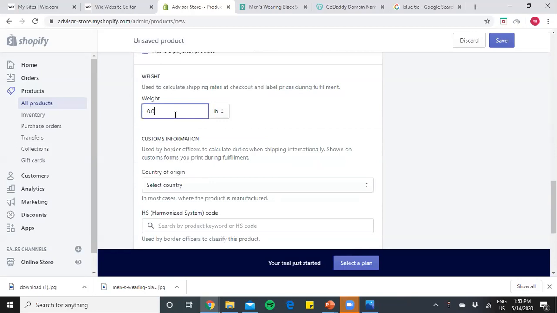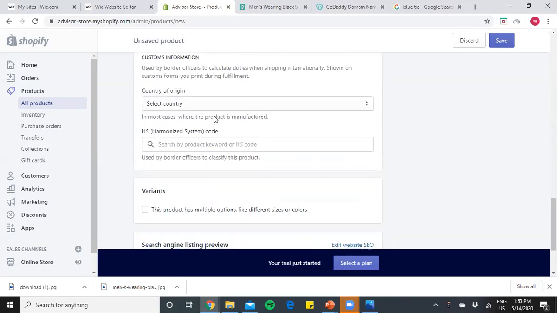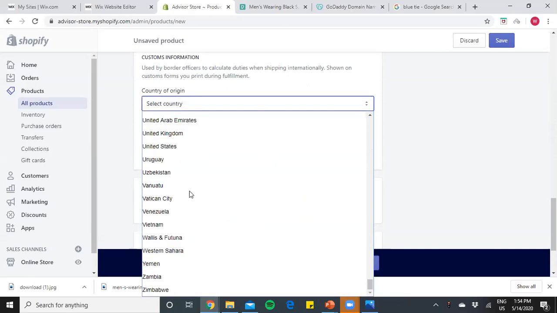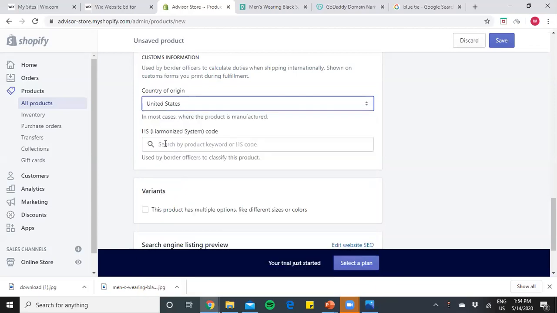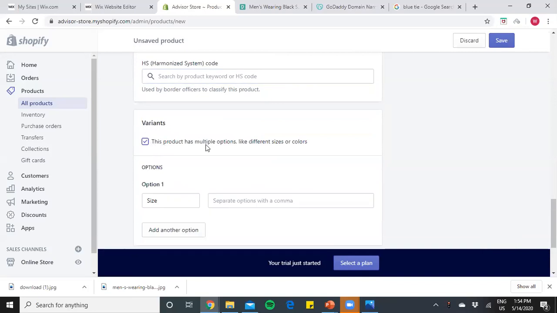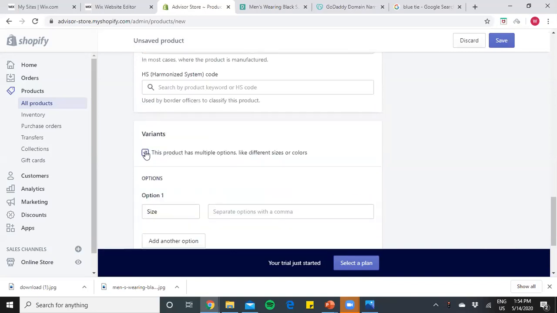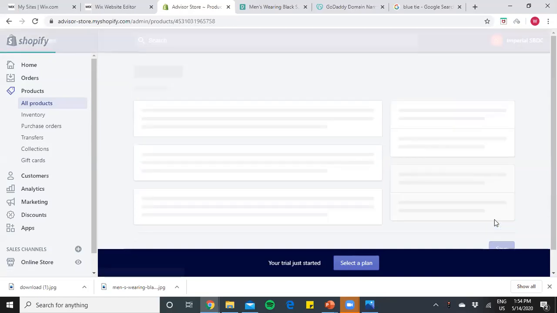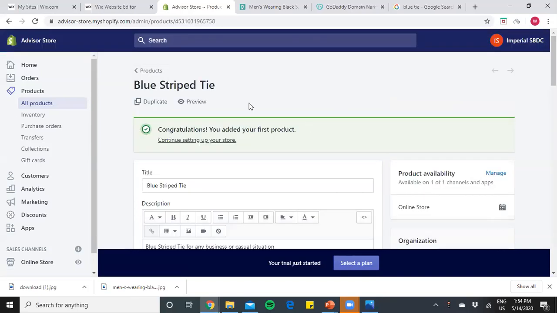Physical products, the weight, you start putting all the descriptions of the products, okay? Say it was made in the US. You can put in the product keyword or the harmonized system code, which for most products you should have. And there's different sizes. For the sake of the exercise, I won't put it here. So that's what it would be. You click save. Okay, so you have your first product.